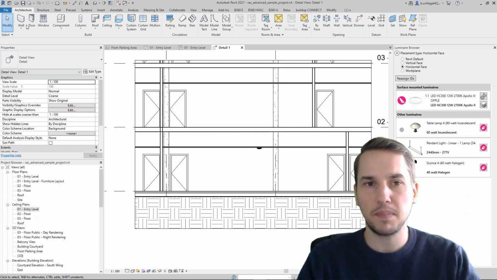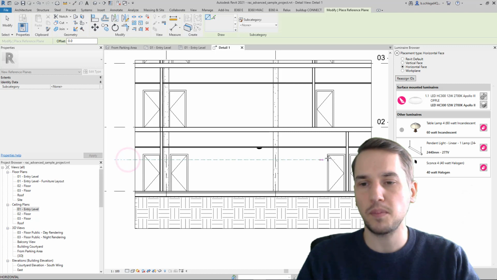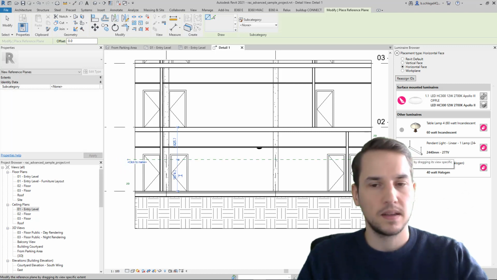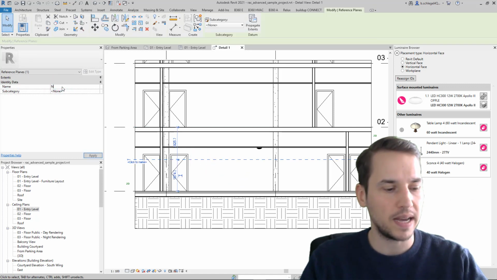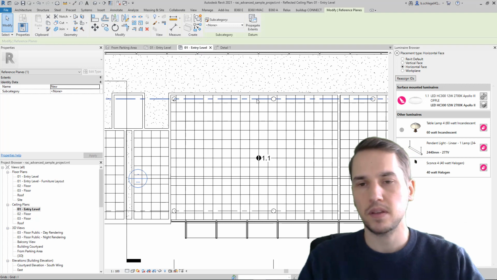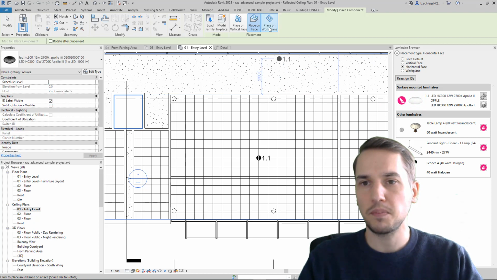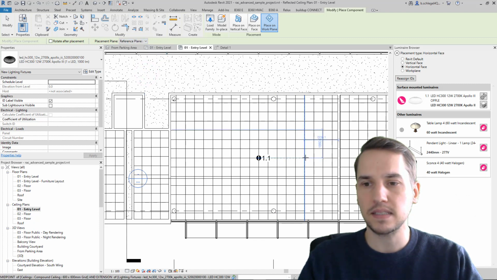This can be done by selecting the command Reference Plane under Architecture and drawing a line from left to right. Important here is also to name it in order to find it later. So I name it new, and when I jump back to the floor view, I can now select a new luminaire, click on place on work plane, and choose the placement plane, here the reference plane I just created, new. Now I can place it in my scene.